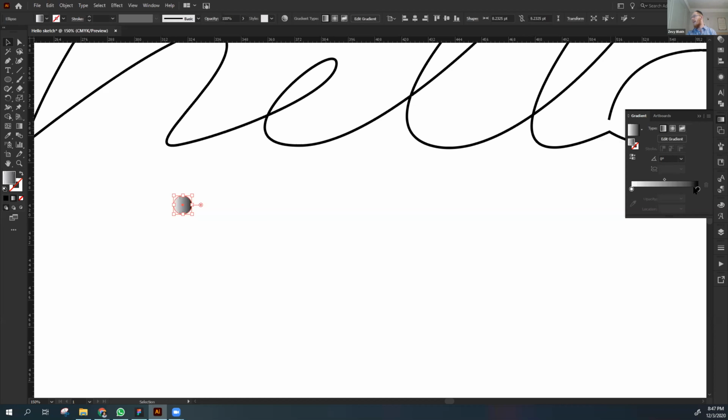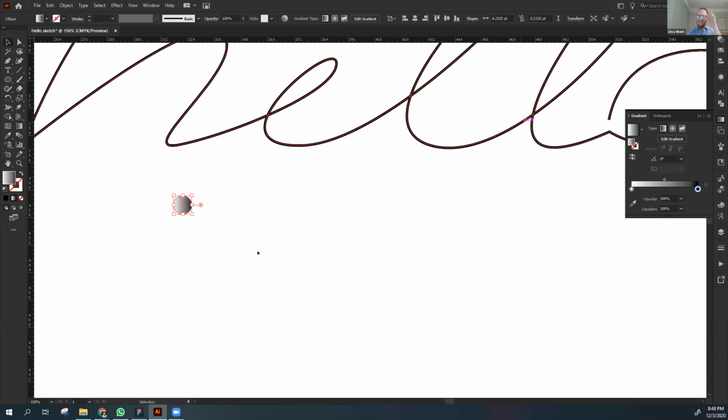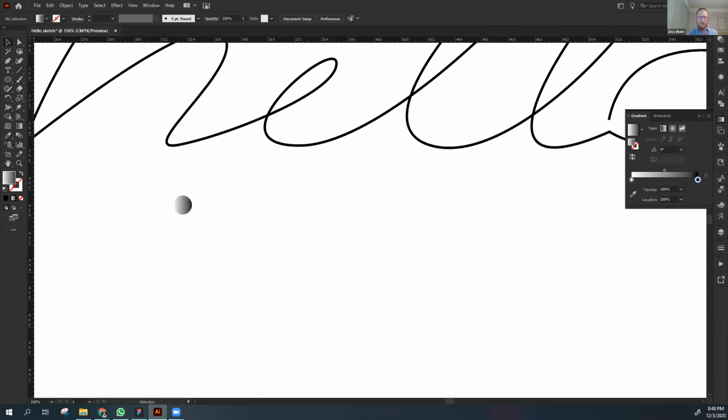And I'm going to edit my gradient by simply double clicking. Why does it do that? This happened before. That's ridiculous. Okay, I don't know how to solve that. You should probably see that, because hopefully you're not getting the same problems with your double screen.